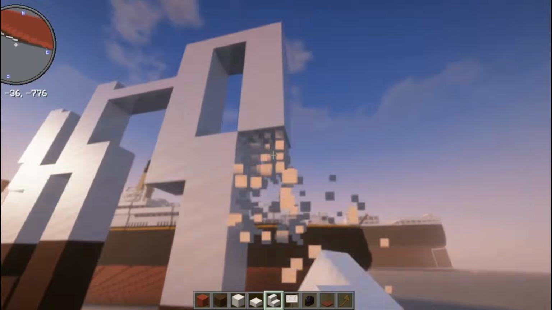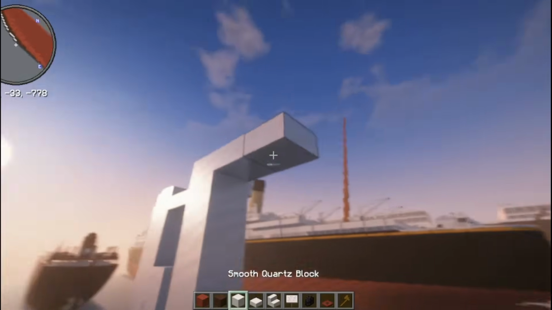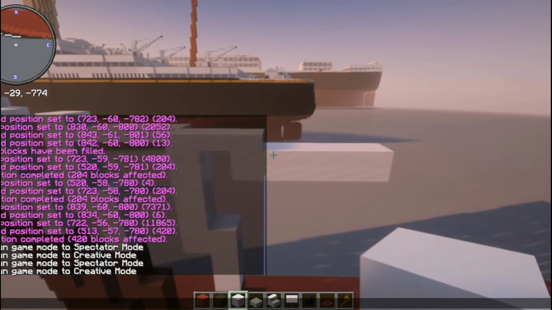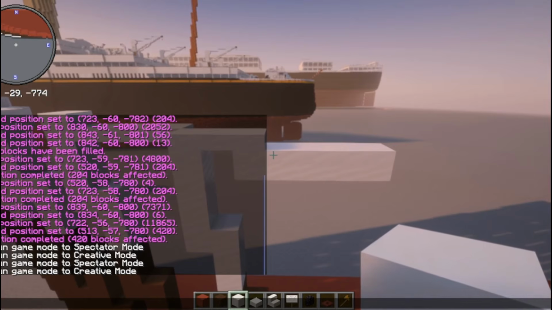Oh wait, no, never mind. I did this wrong. 2 back, and I add 5 like this. 1, 2, 3, 4, 5 like that. Not just straight down, but straight across, underneath, down.